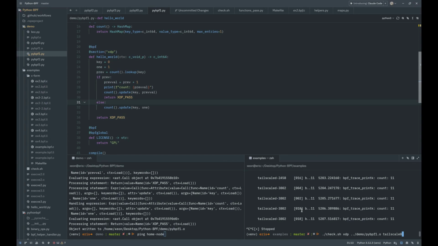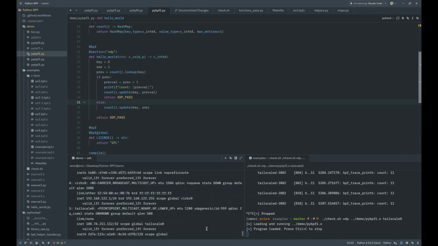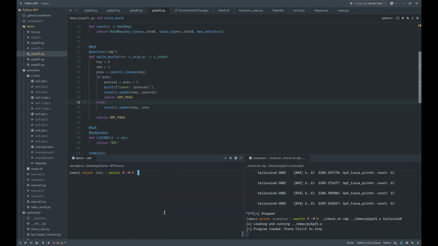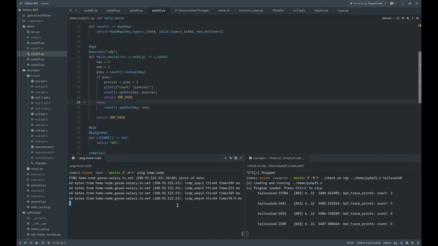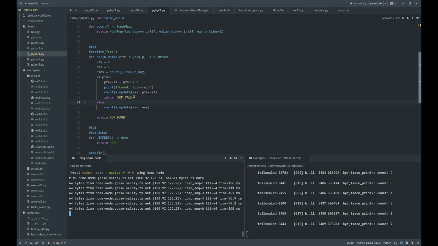So as you can see, it has XDP generic loaded onto it. QDisks have also been loaded. So now home node is a computer on my Tailscale network. So if I ping my computer, it's supposed to increment the counts here, and then it's also giving out the packets as we have passed the packets.